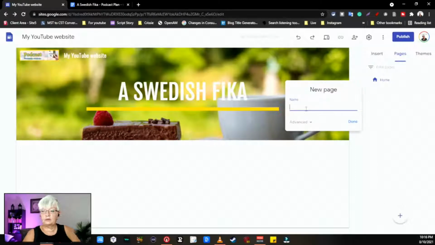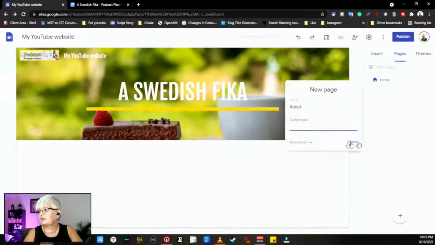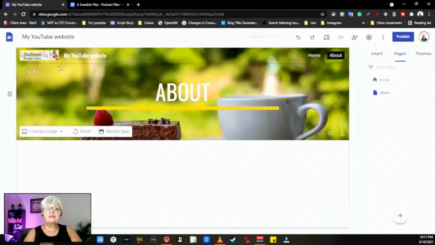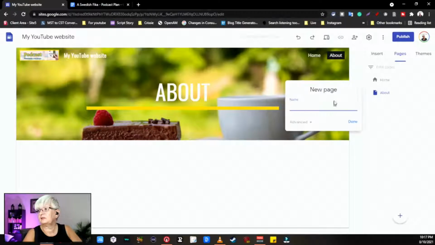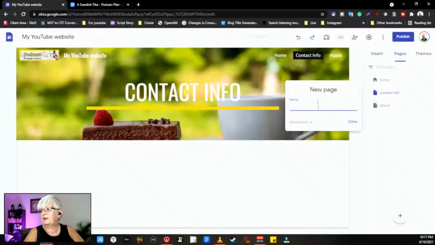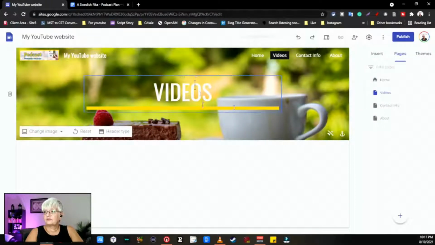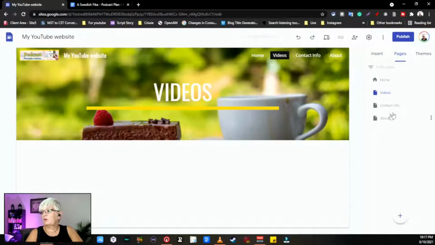Let's add an about page now. About. Go to advanced. I don't need a custom path. Now it follows the first page. So the header will be the same on all of them. So about, contact info, and videos. So now you can see this follows all my pages here.